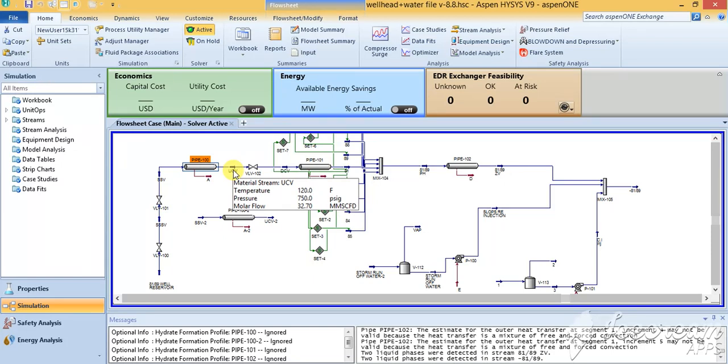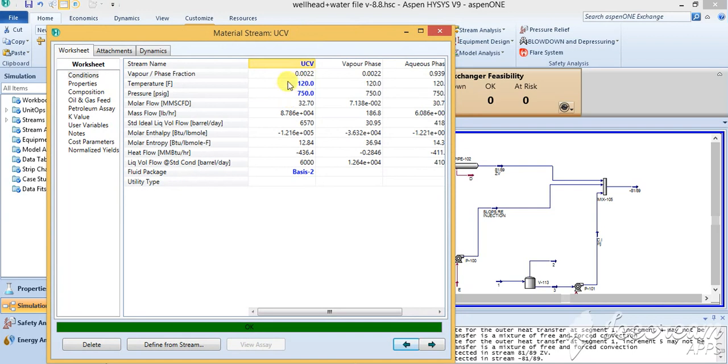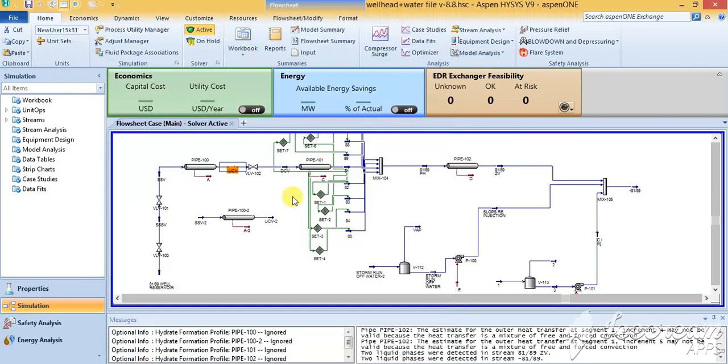One thing that I would like to mention here is that I have given the pressure and temperature here for this material stream. Upstream of the choke valve we are having 120 and 750. Basically the simulation that I am doing over here is an ESP kind of offshore oil platform where the electrical submersible pumps are there. So this is a kind of artificial lift.